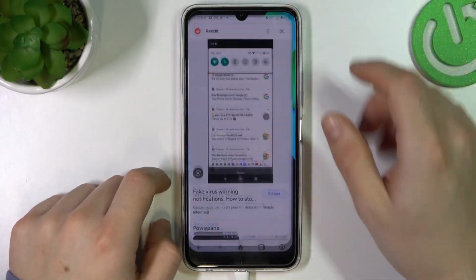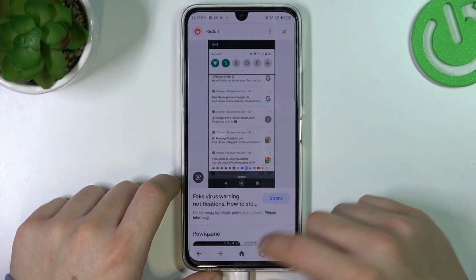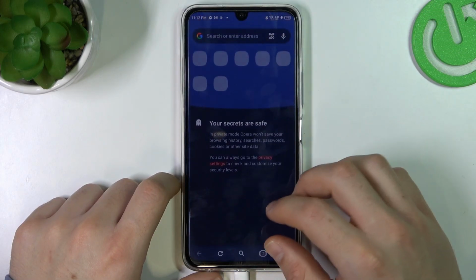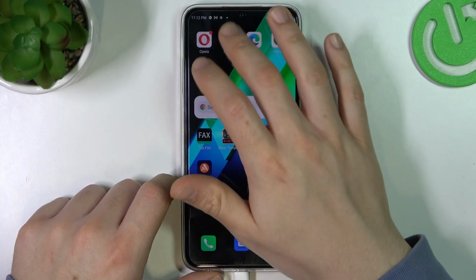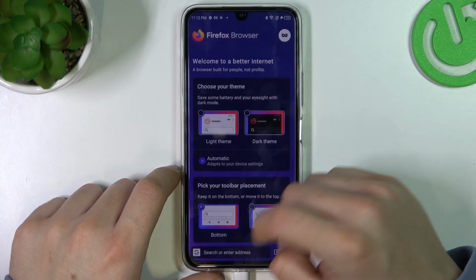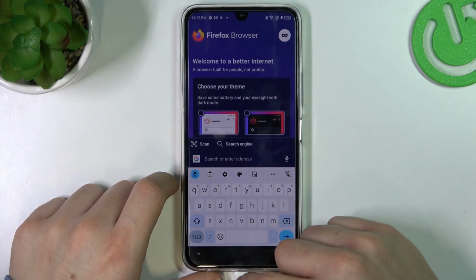So we start from the Opera. In the Opera we have to just tap here on this tab icon and go to the private. Now just click on this plus. That's it. In the Firefox you have to open this and just use that mask. As you can see, now we are in the Incognito Mode.